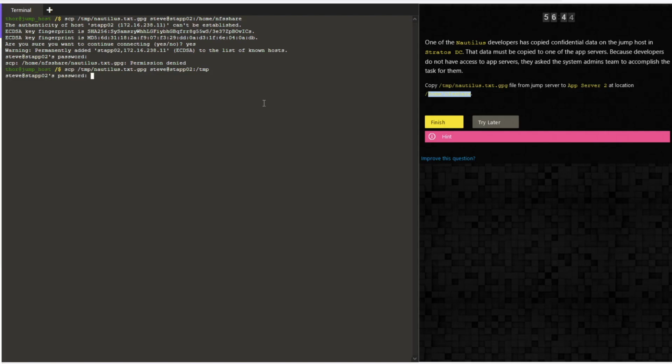Give the password of stf02. Okay, it is done. So let's log in to the stf02 server and then in turn copy it to the intended location, which is /home/nfs-share.